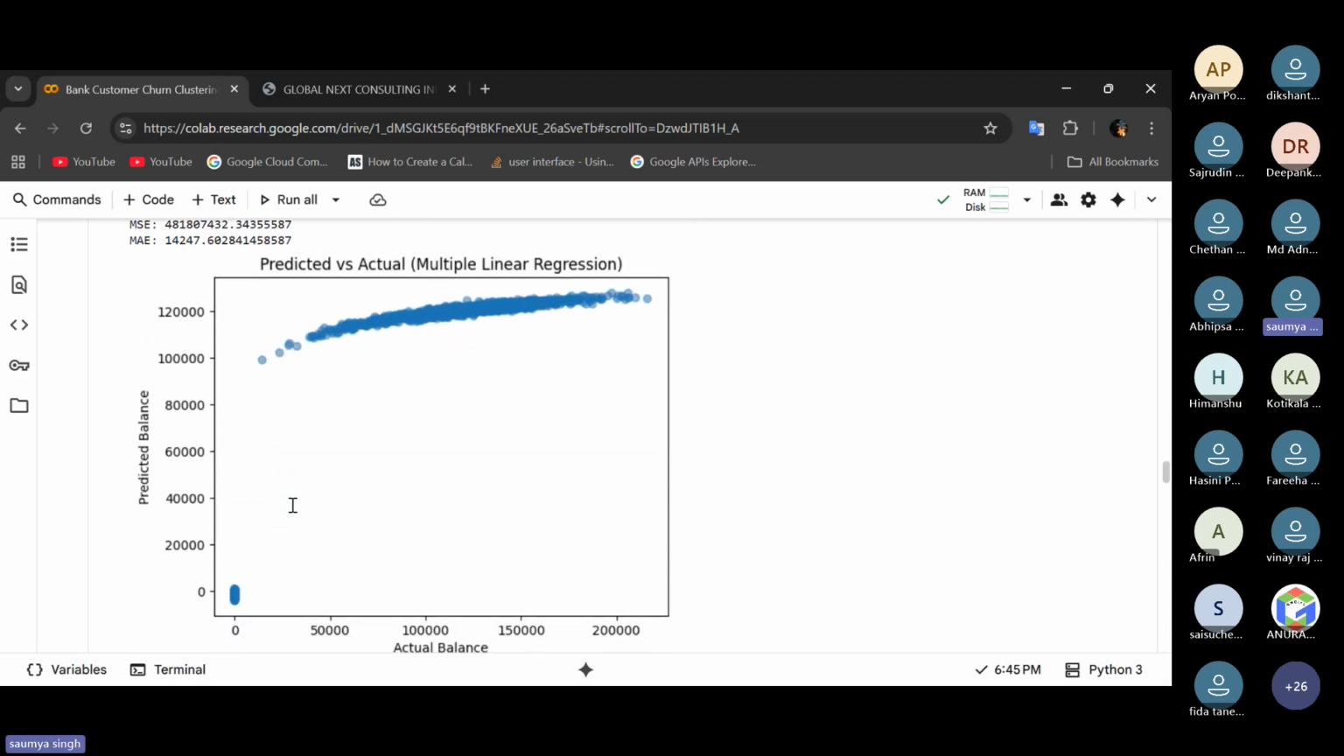Through the plot, you can see that the predicted versus actual scatter plot is a tight cloud close to the diagonal. This indicates that balance is shaped by many interacting factors. The multi-factor linear model captures most of the variability here.